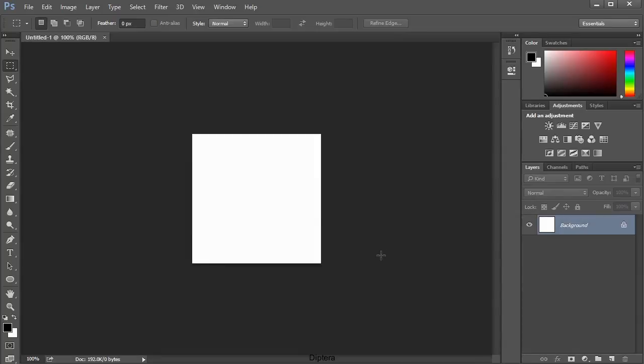I'm going to press D on the keyboard to reset my color scheme to the default colors. That means down here the colors are going to change to black for the primary color and white for the background color here. That's important to set for the option we're going to be using next.